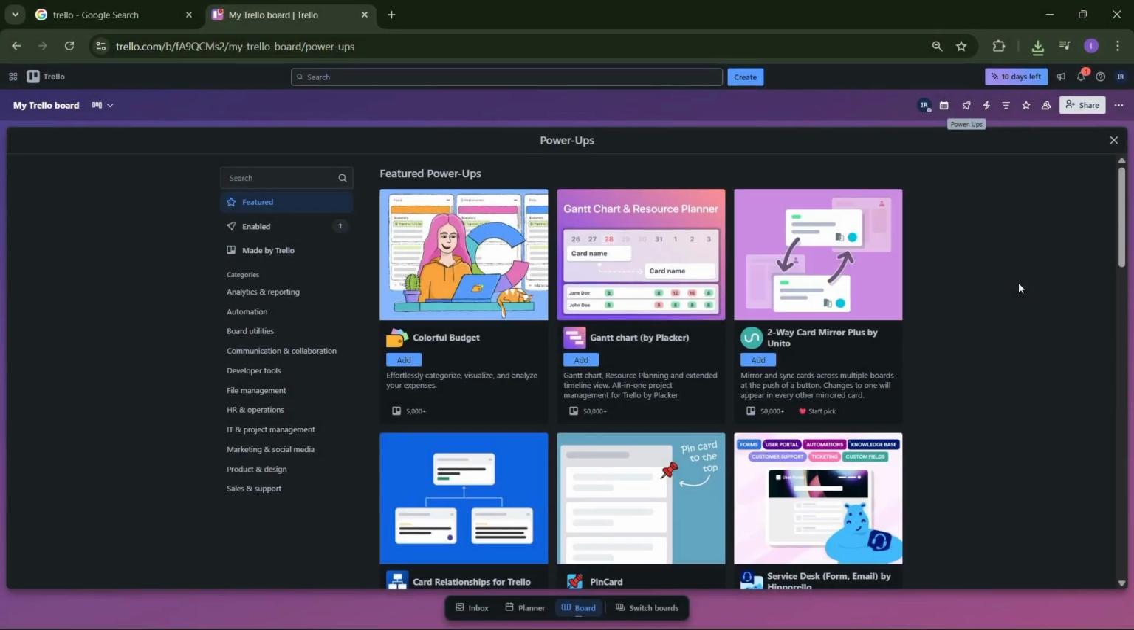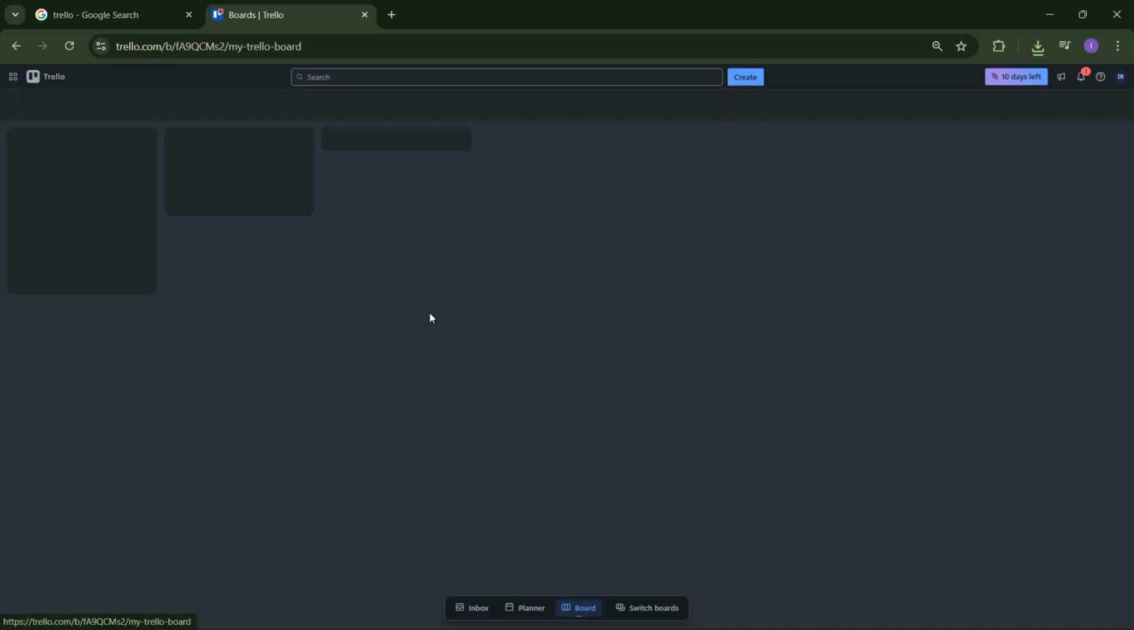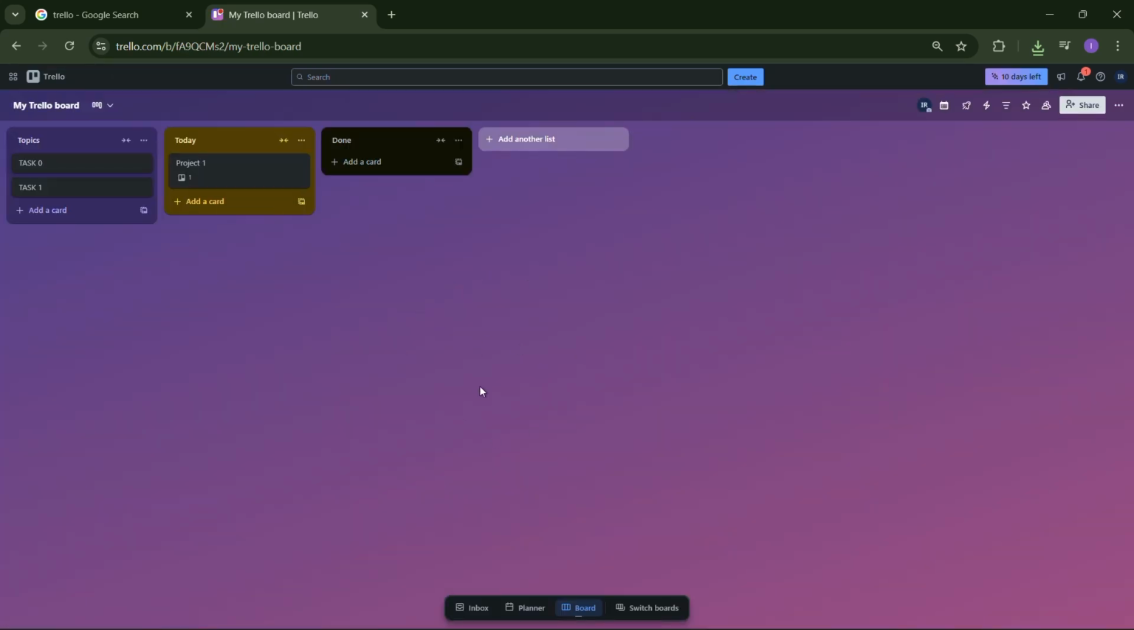In today's video, I'm going to show you how to use Trello Power-Ups, along with some of the most useful power-ups and hacks to make your workflow even better. First, open your Trello board, where you organize your projects with cards and lists.